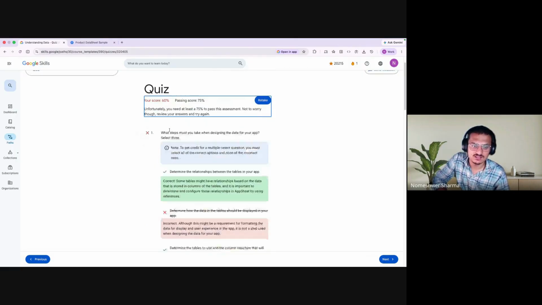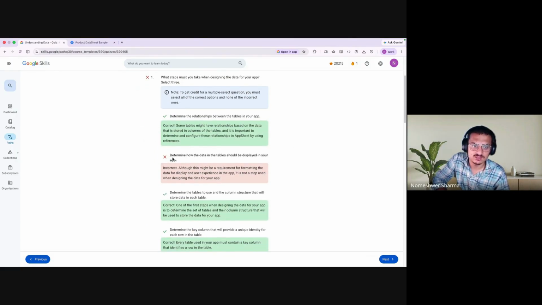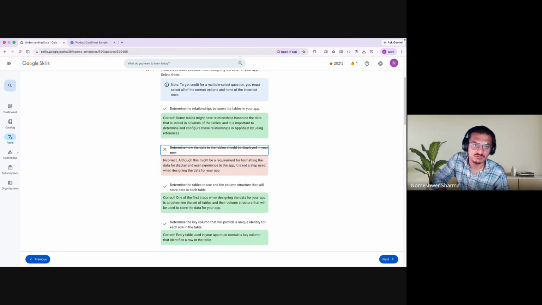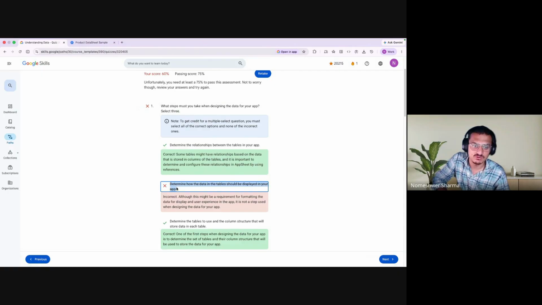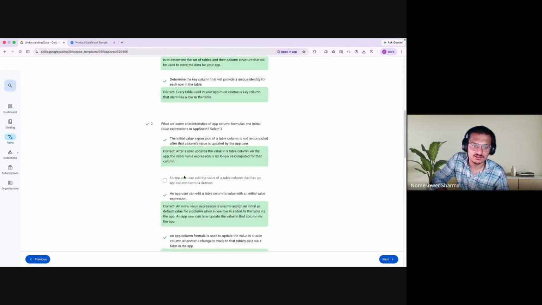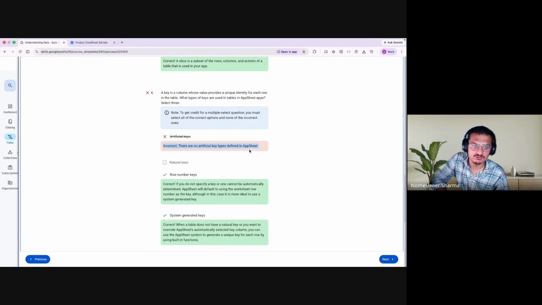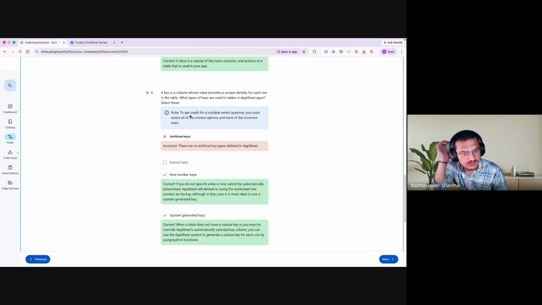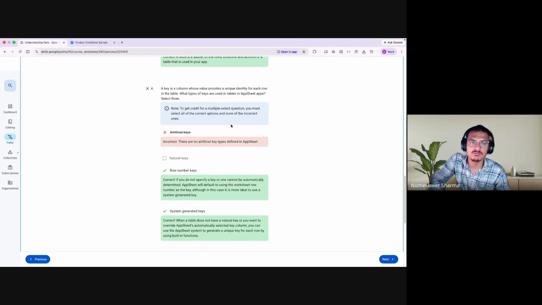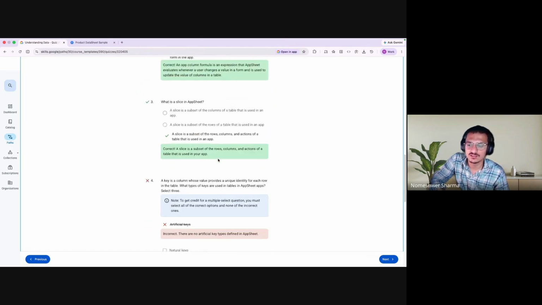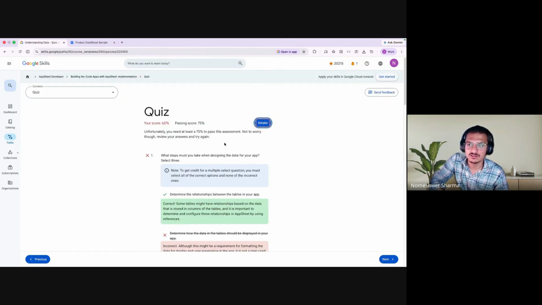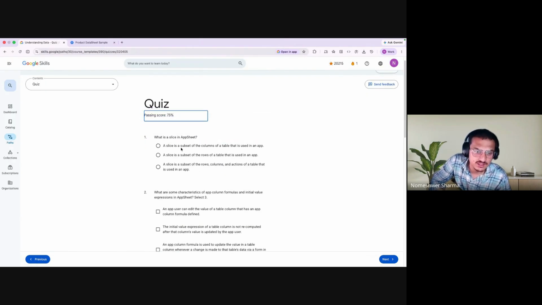So we have got only 60% score. Why? Because I was saying that I needed to remove it, but still I kept it. That's fine. The second one which went wrong is artificial keys. To get credit for a multiple select question, you must select all the correct options and none of them should be incorrect. So that's pretty hard to maintain. Let's do it once again.